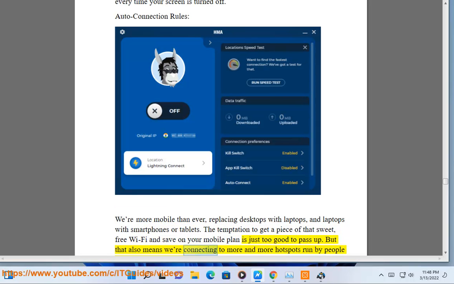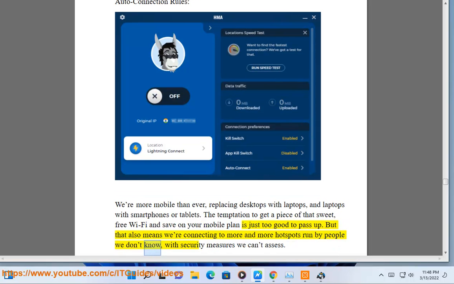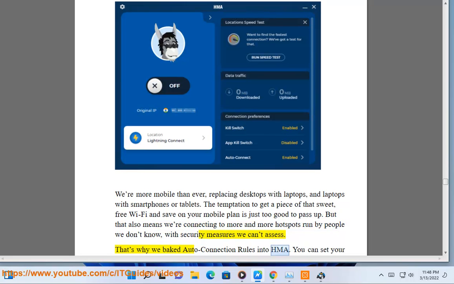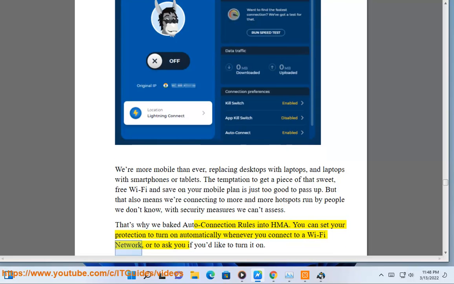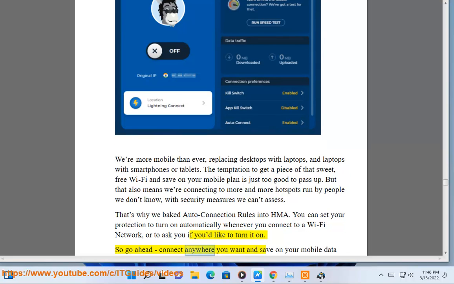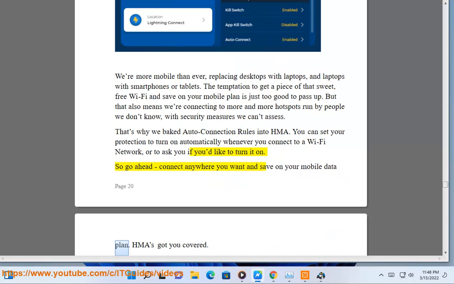But that also means we're connecting to more and more hotspots run by people we don't know, with security measures we can't assess. That's why we baked auto connection rules into HMA. You can set your protection to turn on automatically whenever you connect to a Wi-Fi network, or to ask you if you'd like to turn it on.